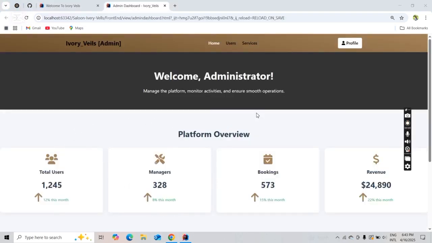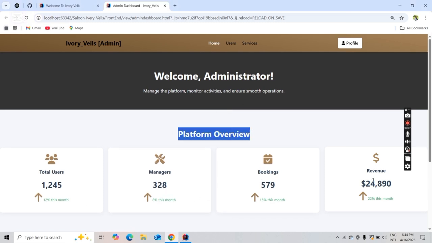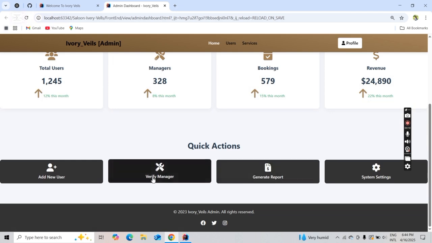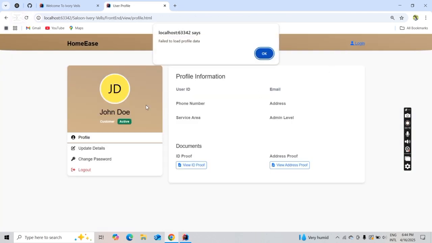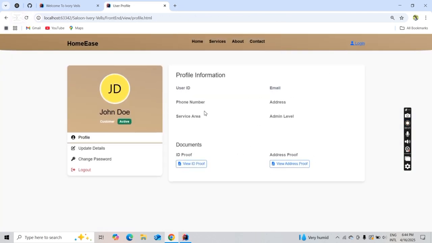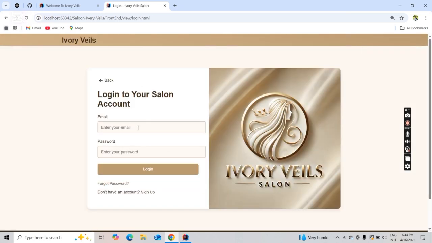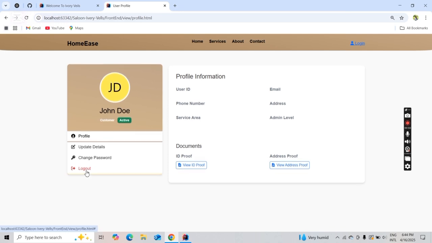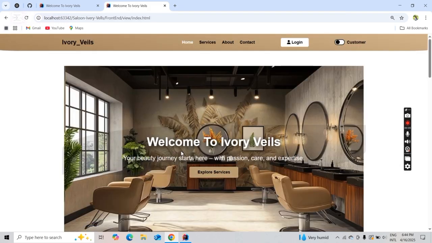And this is the admin dashboard of Ivory Whale's application, with the platform overview: total services, managers, bookings and revenue for this application, and quick actions for add new user, verify managers, generate report and system settings. And this is the profile of that logged-in manager, and we can log in as another manager to our web application, and we can log out of the system, and after that it goes to the home page.